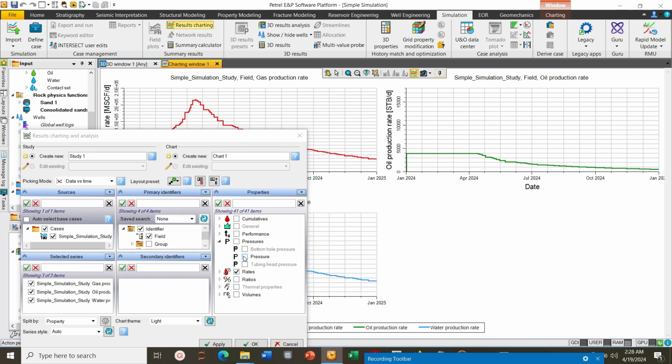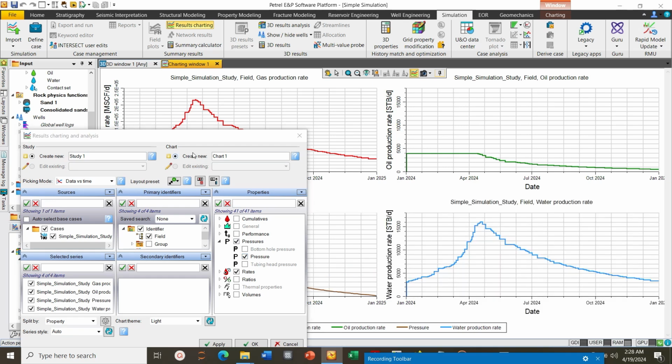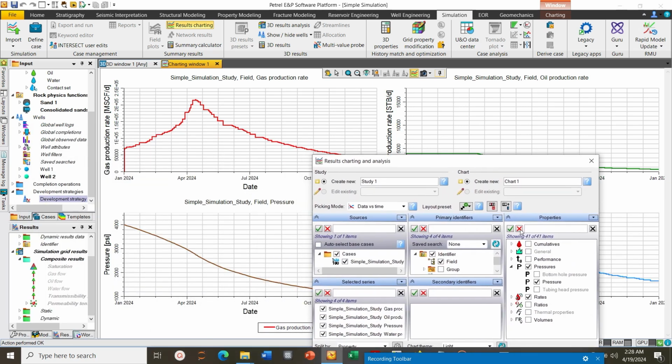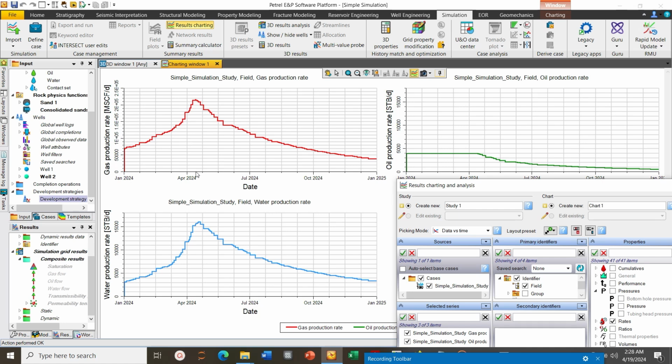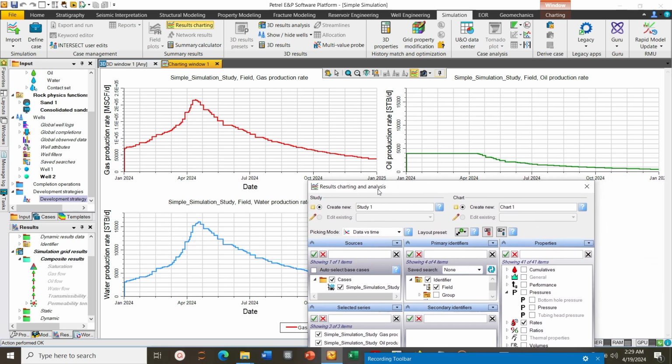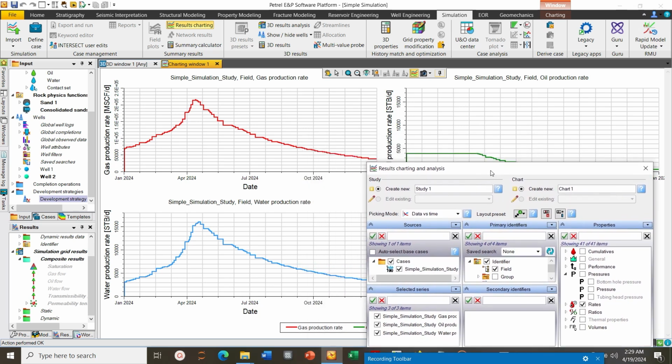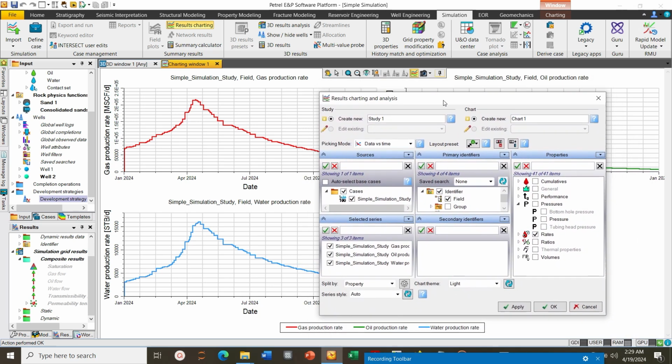So let's see here. If I remove this one, you can see the corresponding increment in both water and gas from the beginning of simulation, and also the corresponding decline in gas, water and oil production. So we can say that the energy is a combined drive of water and gas production.